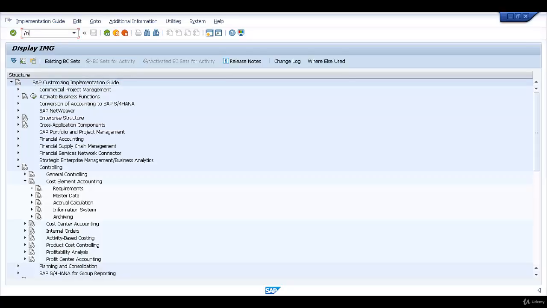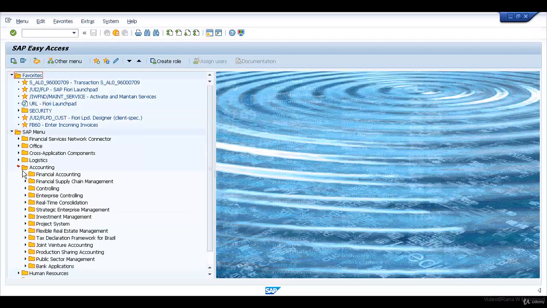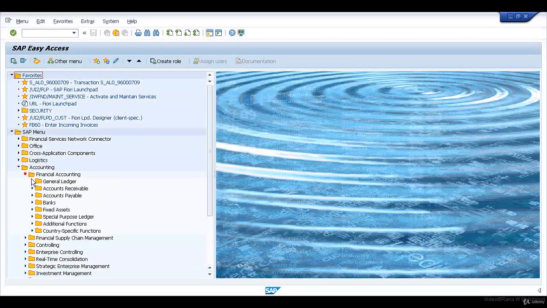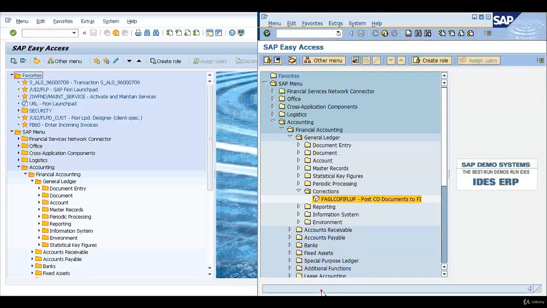So go to the SAP Easy Access screen. Go to accounting, financial accounting, general ledger. So you don't have any option for corrections, which you have in SAP ECC. After the periodic processing folder, you have the corrections folder. And in SAP S/4HANA, you don't have that folder.